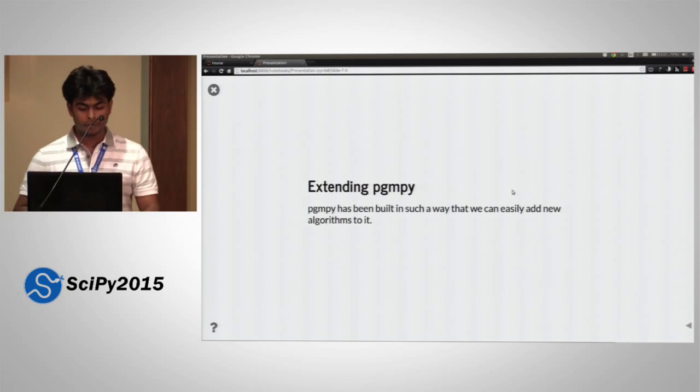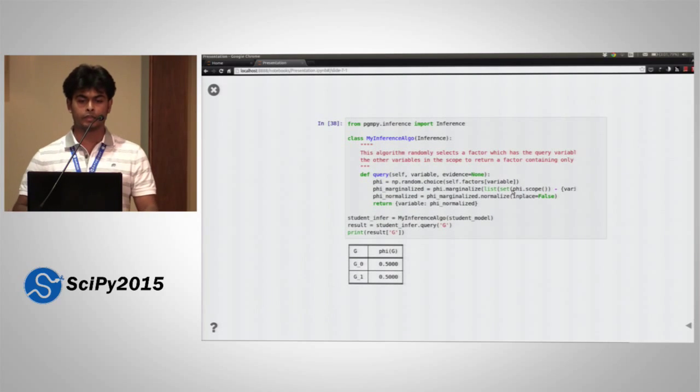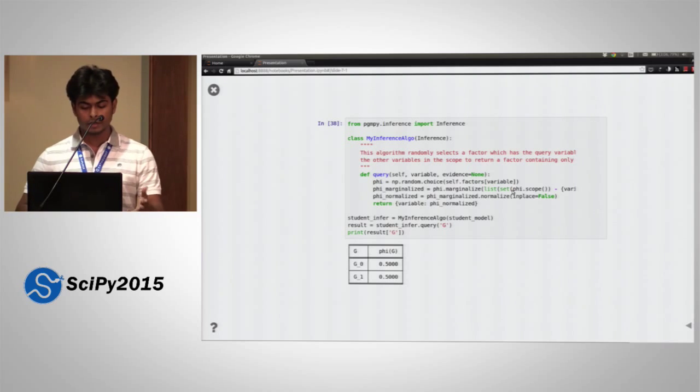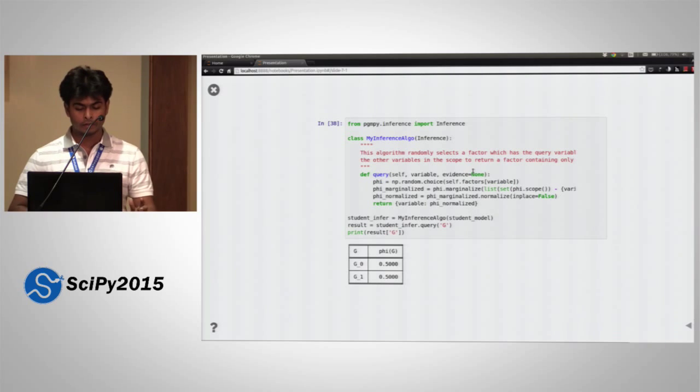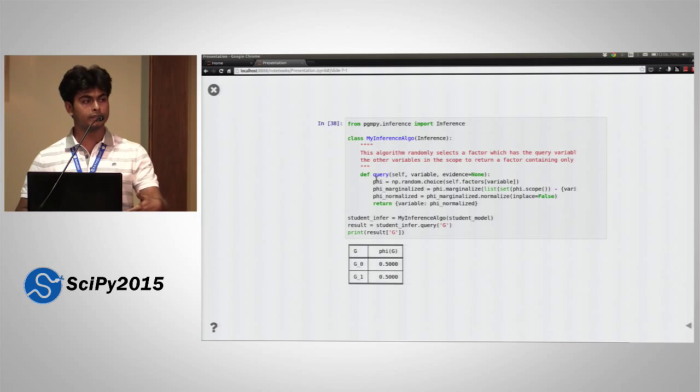One of the major advantages of using pgmpy over any other library for probabilistic graphical models is that pgmpy has very easy extensibility. You can add your new inference algorithms very easily to pgmpy. For example, if you want to create an inference algorithm that will randomly pick a variable, take the factor associated with the variable, reduce all the other variables present in this factor, and return you the factor itself, you can do this very easily. You can create your own inference algorithm class that inherits from our base class for doing inference, and you can create your own query method. This gives you more flexibility to write your own inference algorithms which is not present in any other library.